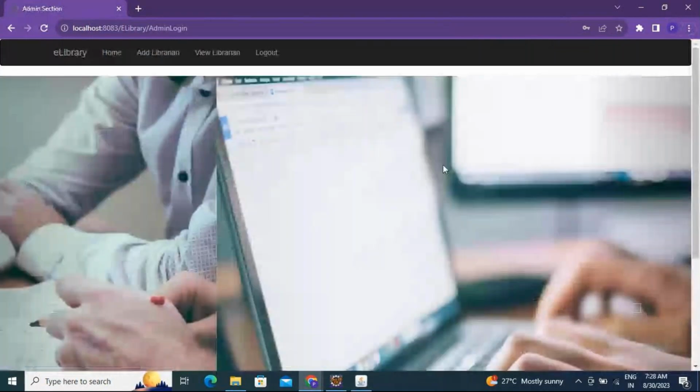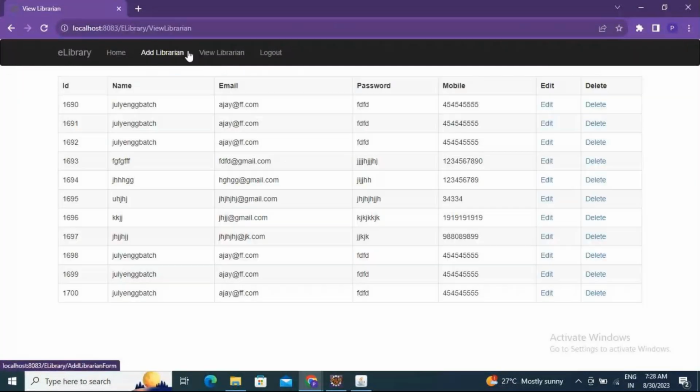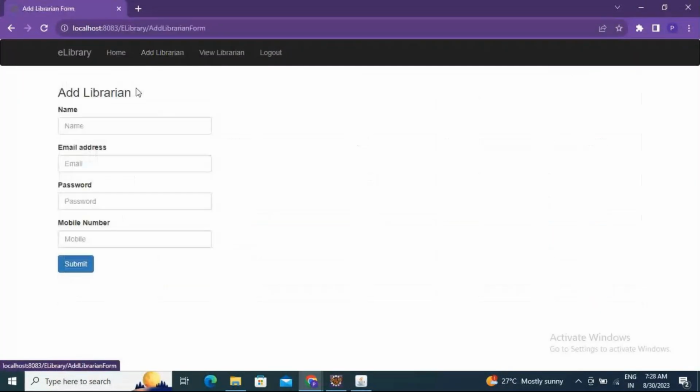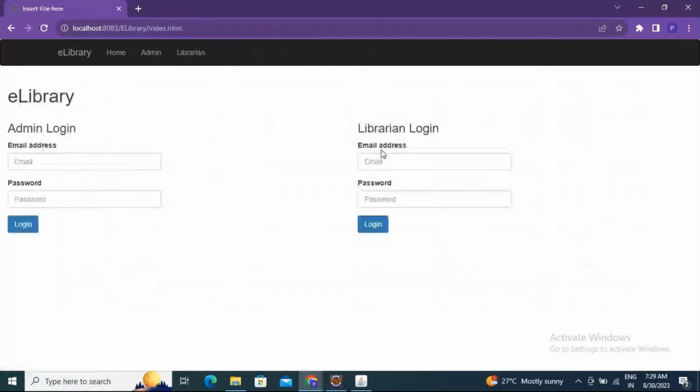Okay. So you have this view librarian, where you will list down all the librarians in the app, and then you can go and add a librarian. A new librarian, you can add it, and then you can do a logout. And then using this librarian's user ID and password, you will be able to log in as a librarian as well. And there you will have another list of 5-6 functionalities.